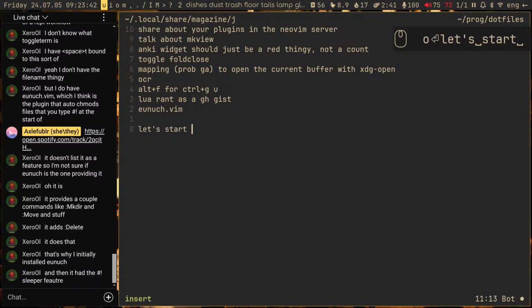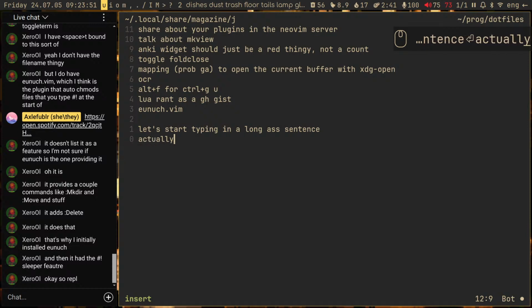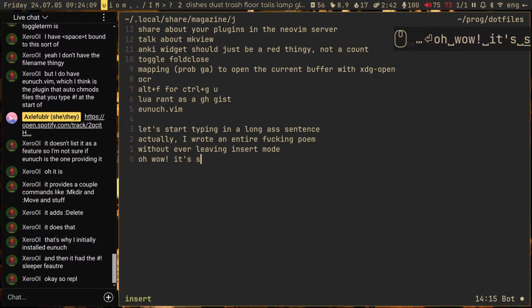Let's start typing in a long sentence. Actually, I wrote an entire poem without ever leaving insert mode. Oh wow, it's so long. That's what she said.